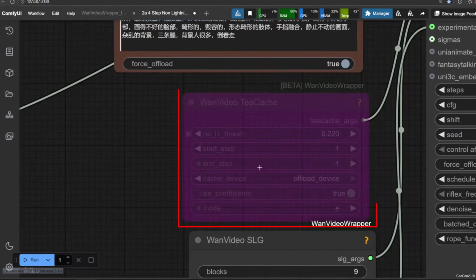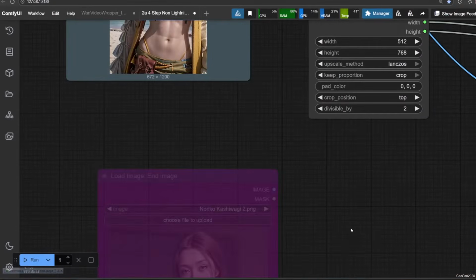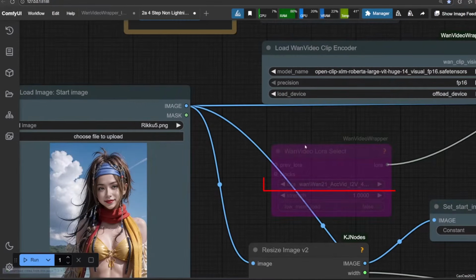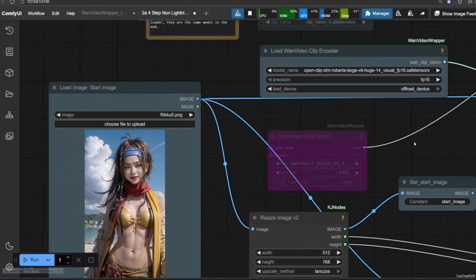Do not use TeaCache or a speed boosting LoRA with this model. Combining them can break your video generation.